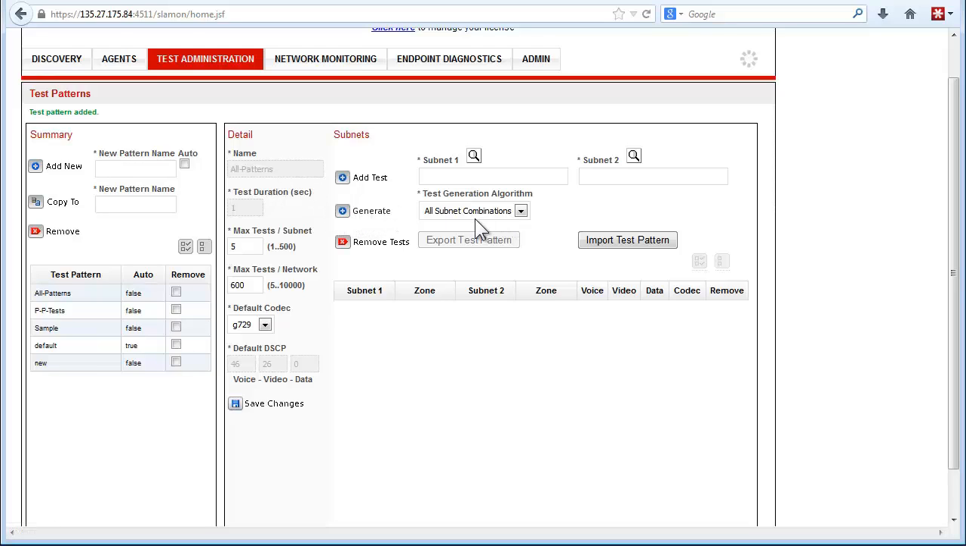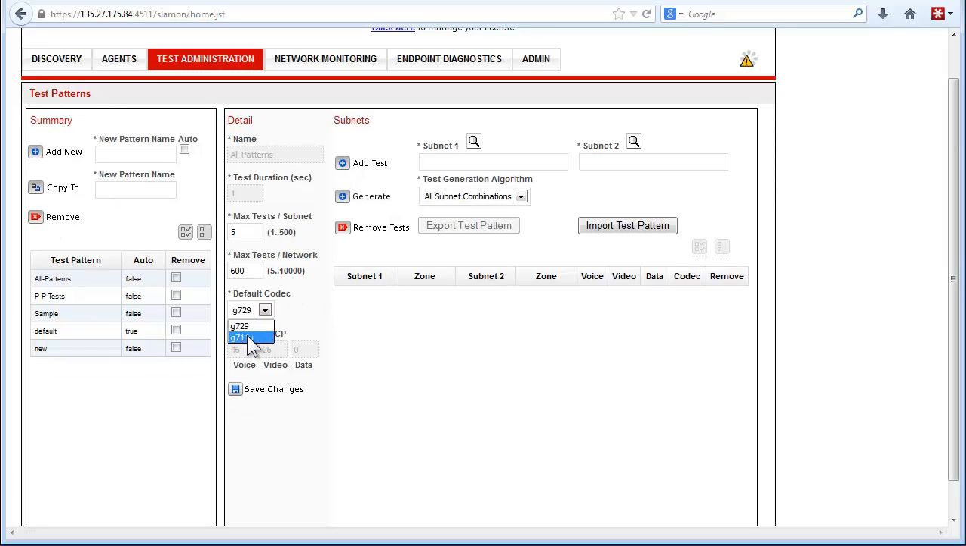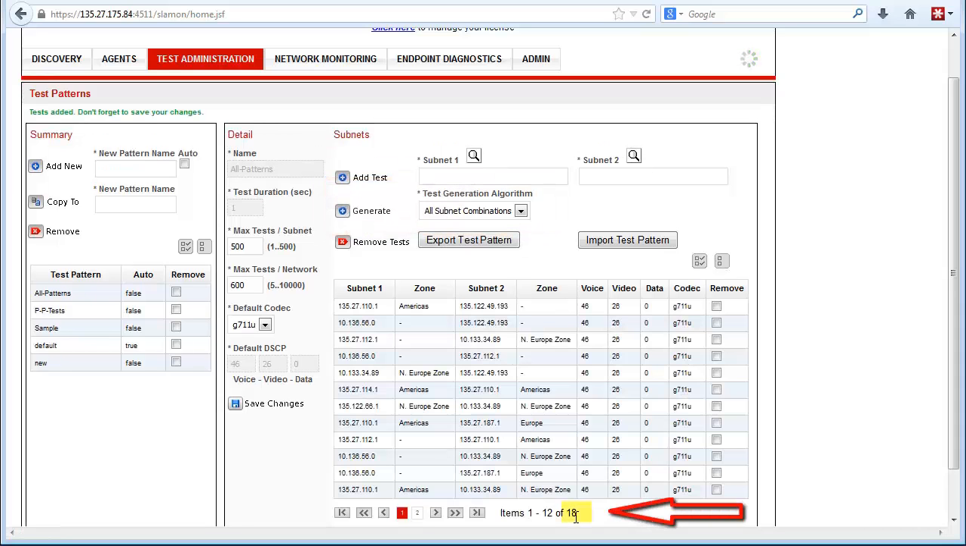There are a number of options that can be selected. I am changing the codec to G.711 from the default of G.729 and increasing the number of max tests per subnets. Note the highlighted test generation algorithm dropdown is set to the choice of all subnet combinations. Pressing the Generate button will produce all the possible subnet combinations based upon the zones and individual subnets configured. This should match the number we configured by looking at the network map, which it does.